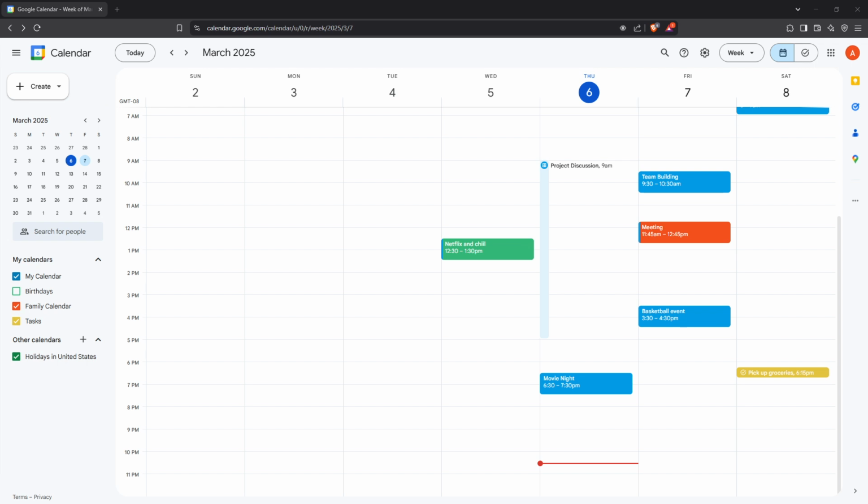First, let's understand that in Google Calendar, you have the option to modify the default color for an entire calendar or assign specific colors to individual events. This flexibility can help you quickly identify different types of events at a glance.